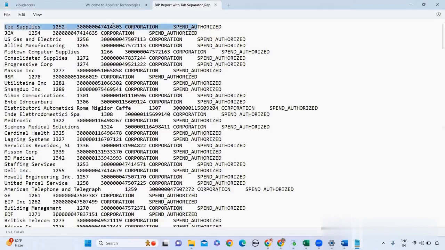In this, the first row belongs to the first supplier, the second row belongs to the second supplier, the third row belongs to the third supplier. In the first row, all the records are separated with a tab. This first record is supplier name, supplier number, vendor ID, type lookup code, and business relationship. Likewise, in this, all records are separated with the horizontal tab.